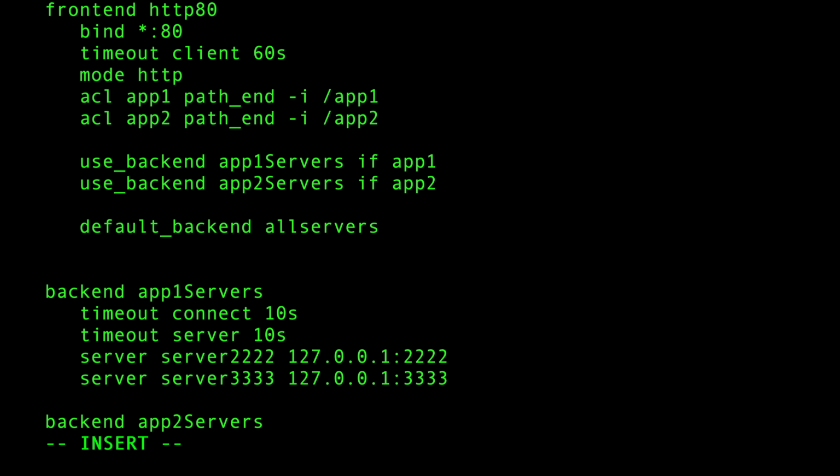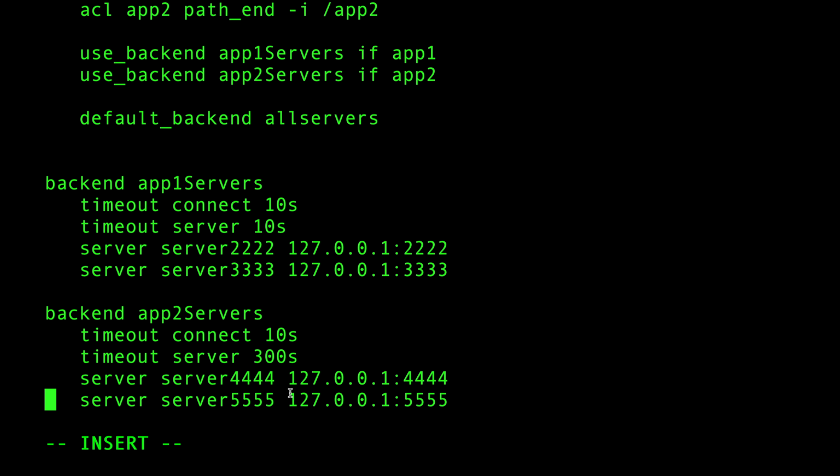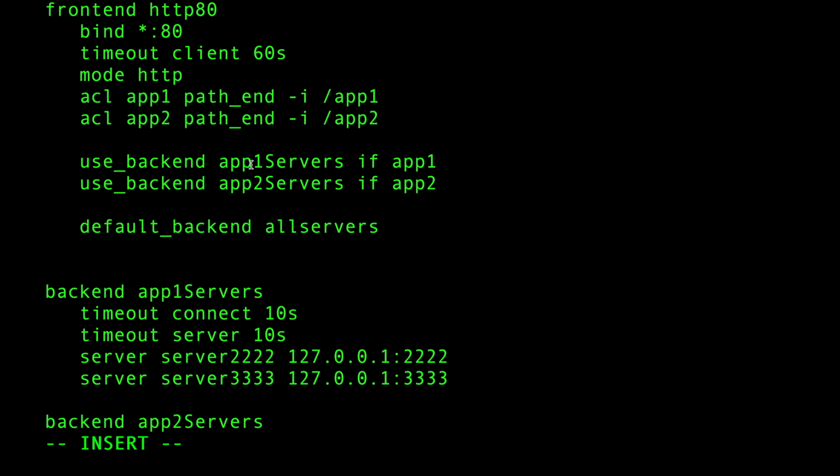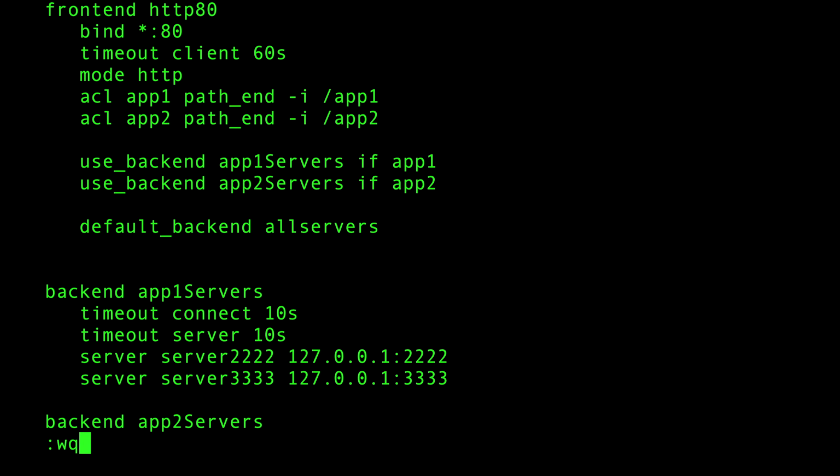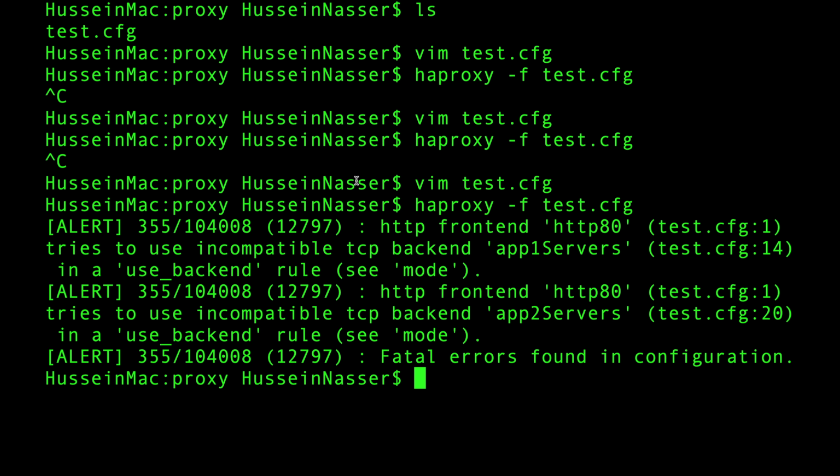Okay, so how about we test this thing? Now, anything that ends with app1 will go to this server backend, which is just 22 and 33. If it's app2, it will go to these puppies, right? If it's anything else, it will use the default backend, which is all the servers. How about we do that? Save. Boo! We get yelled at.